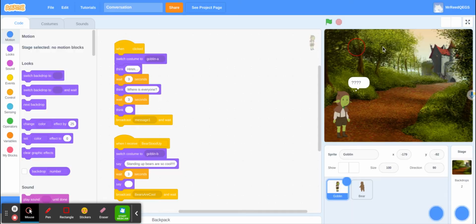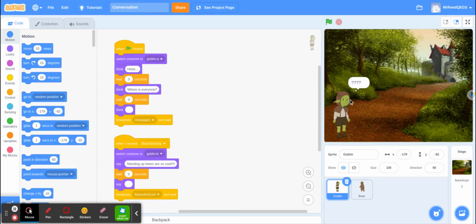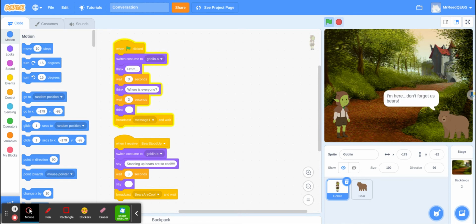So if I press the See Inside button here, you notice I've got my scene over on the right hand side, and I can play it again from within this coding environment. And you'll see it starts again and he says, "Where is everybody?" And then the bear comes on and so on. And I'll just stop it as we've already seen it.